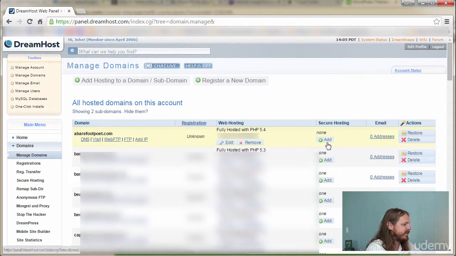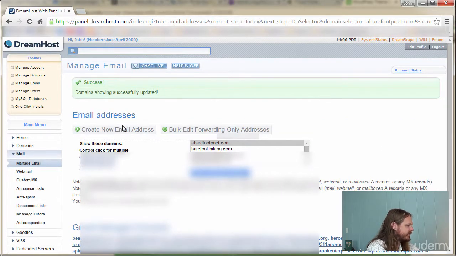And then speaking of email, over here on the very far right, you can see there's an email column, and it says 0 addresses. So I can click on that, and if I do, it allows me to add different email addresses for any one of my domains. So I can create a new email address. I can create a bulk forwarding only address for a domain. So if I want to have like a catch-all address or something like that, all that sort of thing. And it's all built in. So DreamHost gives you all that for free. Free email service is included with every domain you get, and you can create as many email addresses as you want with your domain.